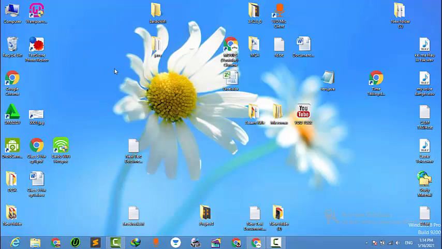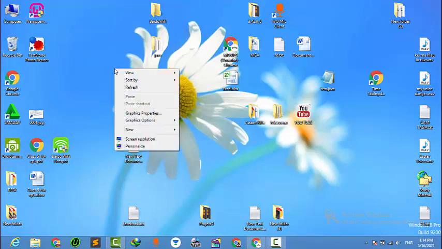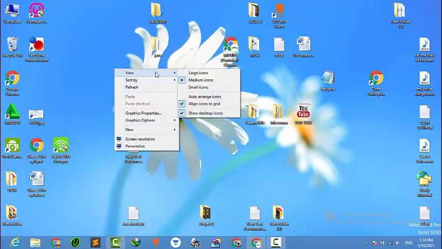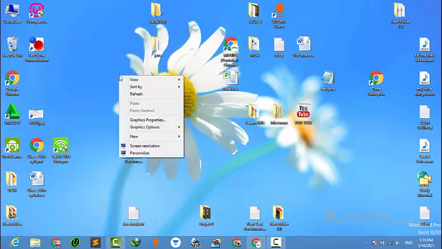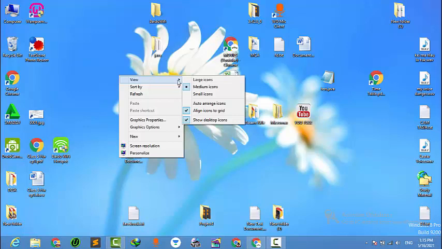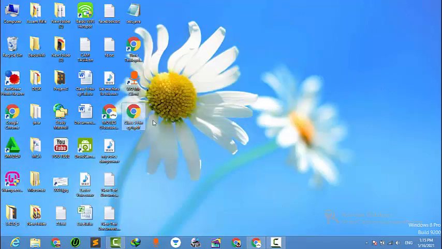In order to do that, you need to right click, then go to sort by, oh sorry, it's not sort by, it's view, okay, it should be on view. Let me repeat: right click, then go to view, then can you see auto arrange icons? Using this auto arrange icons option, you can arrange it here. Suppose I'm dragging it here, it can't drag. See, we can't drag it. Can you see?